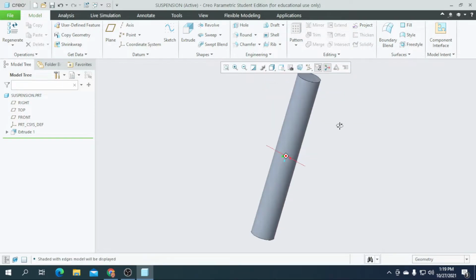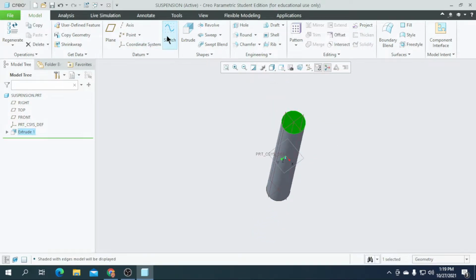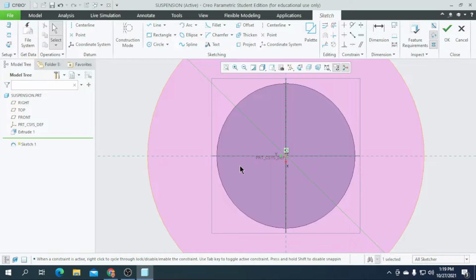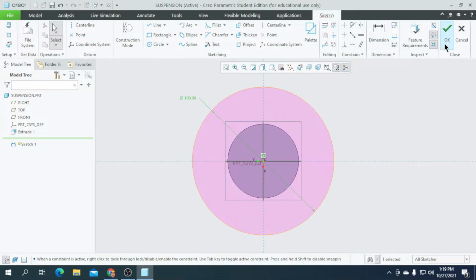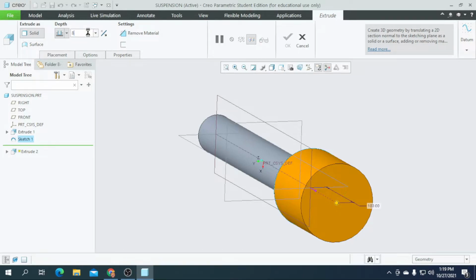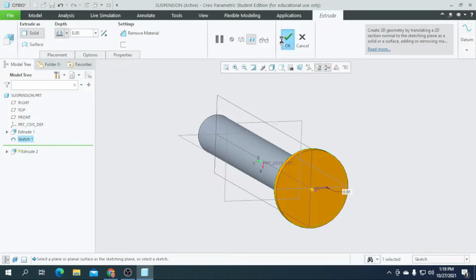So click this surface and go for the sketch and sketch view, and here we are going to draw a circle with the diameter of 100 and click on OK. I am going to extrude this to a value of 8 and click on OK.